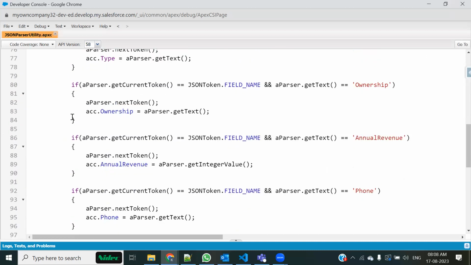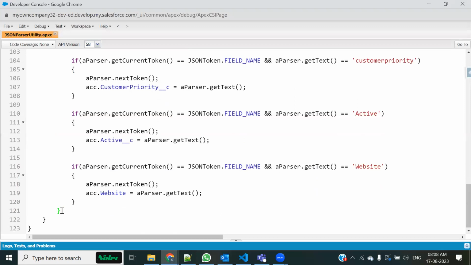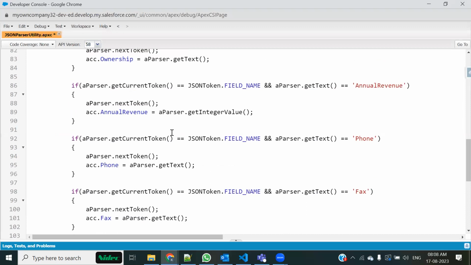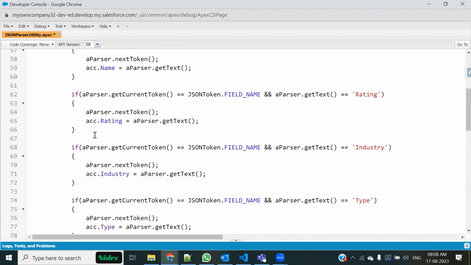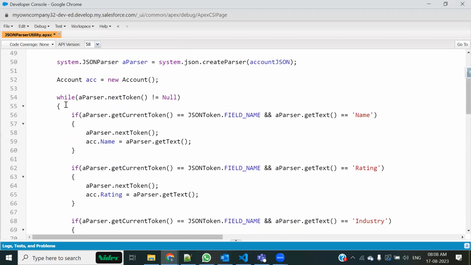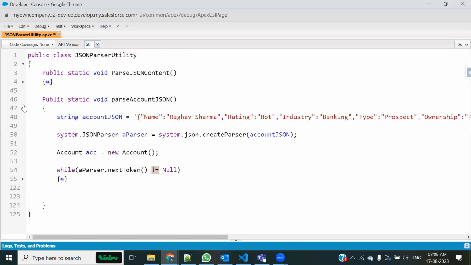and when you go out of the loop, that means your entire JSON content has been parsed. Because tell me, when will we go out of the scope of this loop? When the next token becomes null. Till the time it is not equal to null, you are going to be inside this loop. आप इस loop के अंदर ही रहोगे. आप loop के बाहर कब आ रहे हो? So you are coming out of the loop when the value of next token becomes null, right?